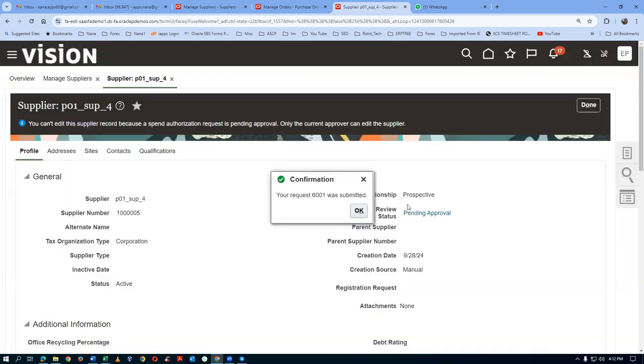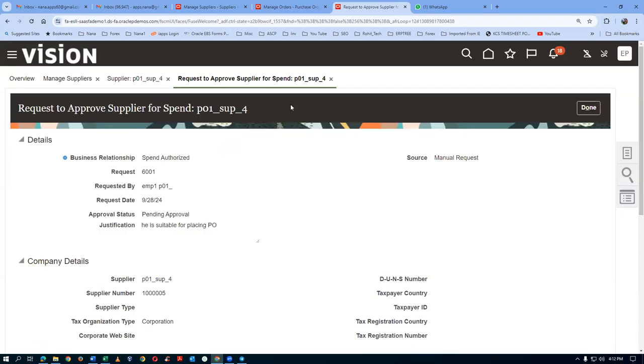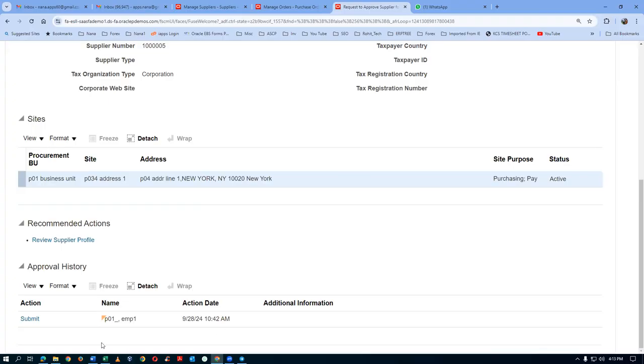Give a justification on promotion. Your request has been submitted. Click on it. Now it is pending approval. If you click on the pending approval, you cannot edit the supplier because it is under approval. Click on it and you can see at the bottom what happens. If you click on submit, it will go to EMP3 for approval.